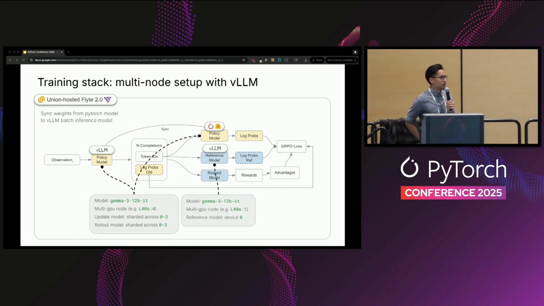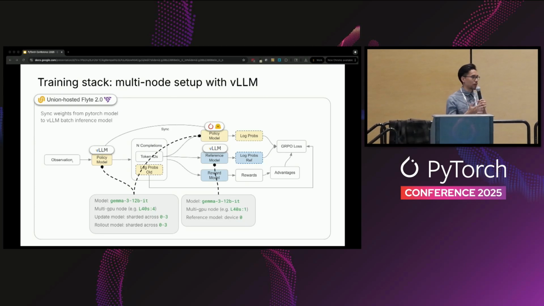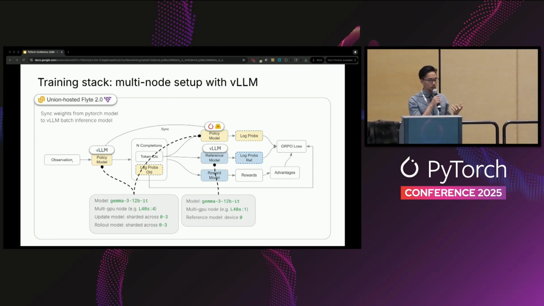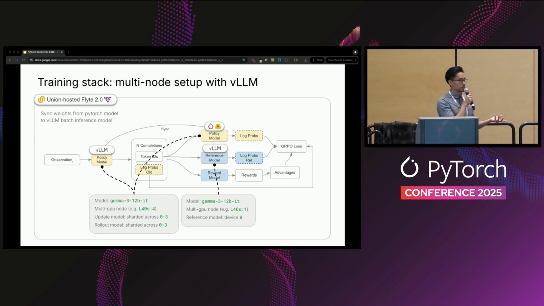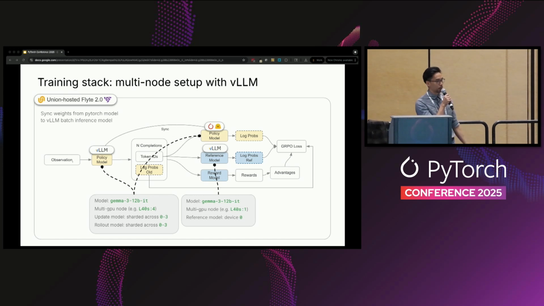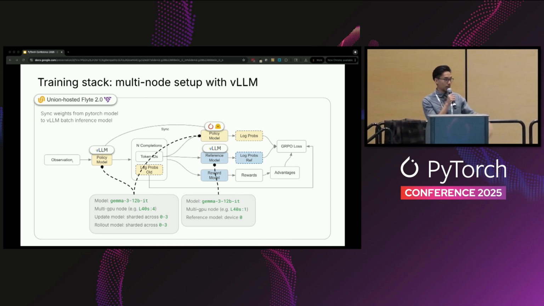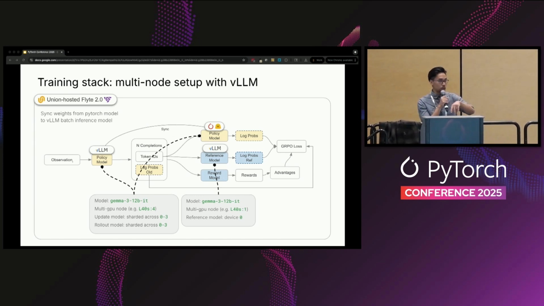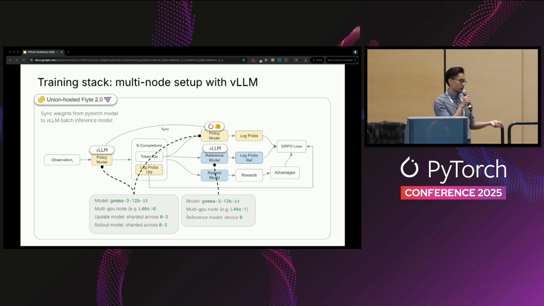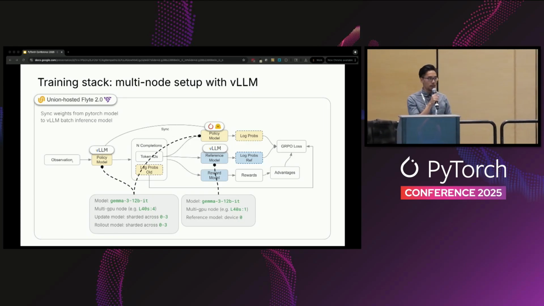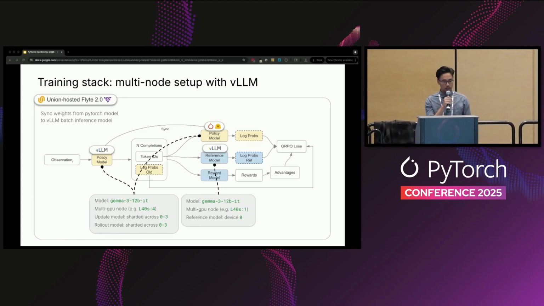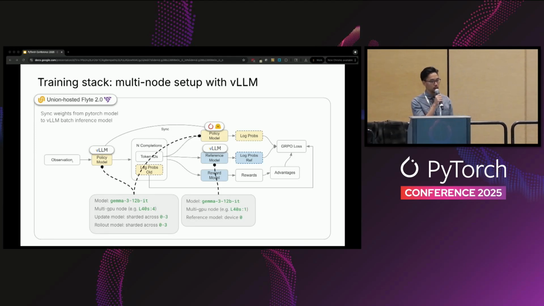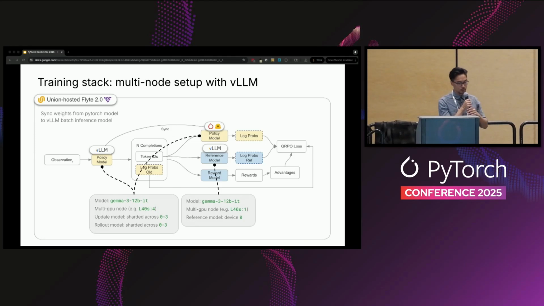Just want to show you an example of a multi-node setup. I'm not quite here yet, but basically this is where you can leverage inference frameworks like vLLM and SGLang, right? So for that rollout policy phase and the reference model, they're only used for inference, so you can use these frameworks for that. And then you would use PyTorch and the AutoGrad framework for the actual policy updates.